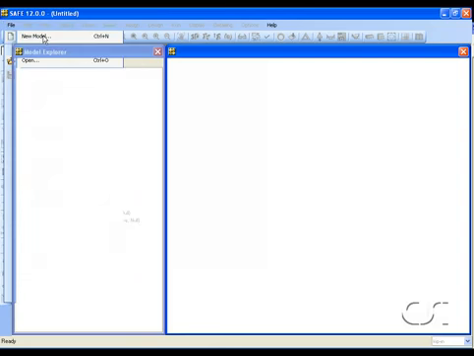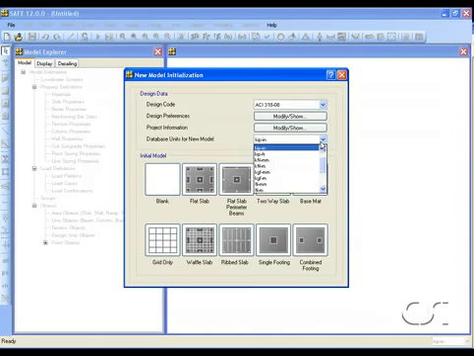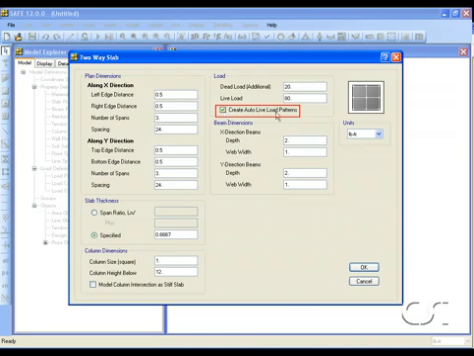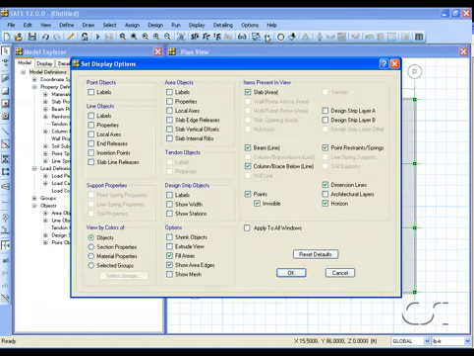We will start by showing how pattern live loading can be done with a template. We will use a two-way slab template, but the same option exists in all the slab templates. Here we check the Create Auto Live Load Patterns. This tells the program to automatically create load patterns using the live load, which will be 80 pounds per square foot for this model. For this model, we will switch off the horizon option.